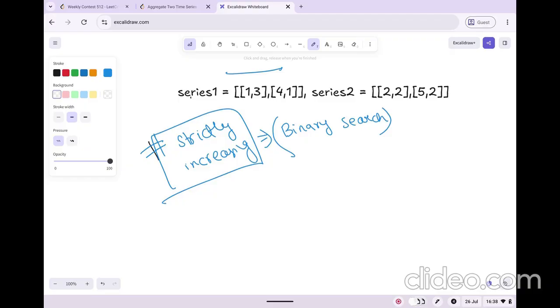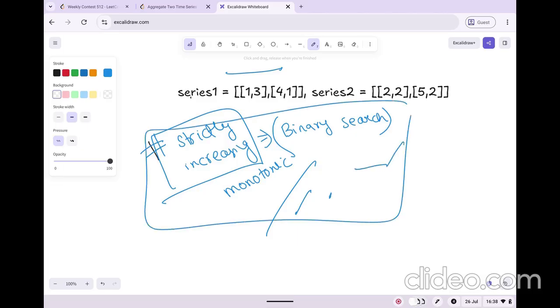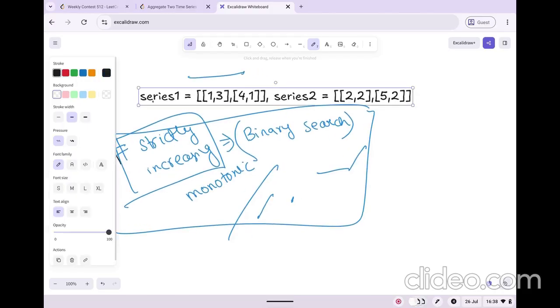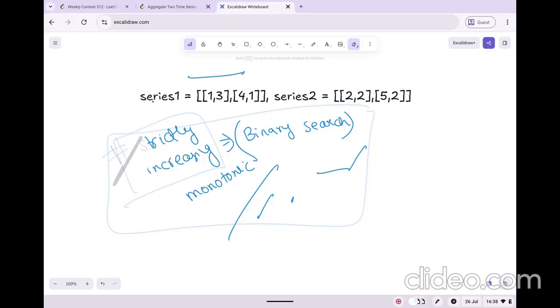Whenever you get an array which is strictly increasing, decreasing, or monotonic, binary search will work on that. Monotonic means either strictly increasing or just increasing, and so on. So this was the first hint that directly tells you that you should be thinking in that direction.